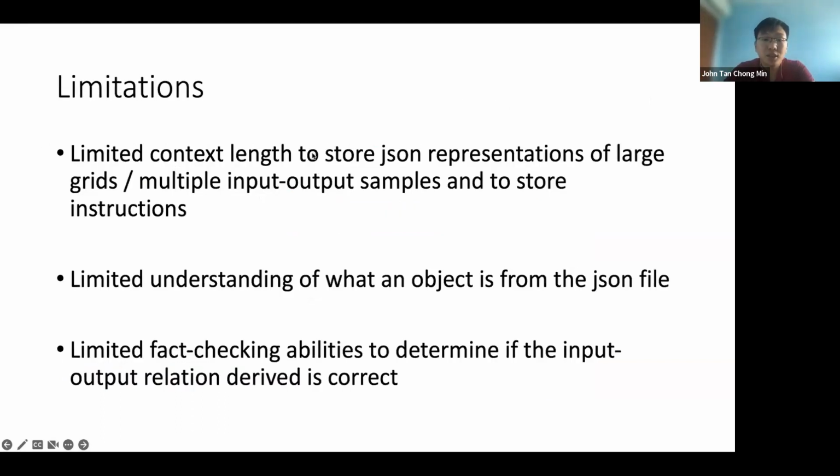These are the limitations. First is context length. JSON representations of very large grids, 8,000 tokens is very easily exceeded. I mean, even a grid like 10 by 10. Imagine you need to write your grid like that: 0, 0, 0, 0, 0, 0, 0, 0, 0, 0. I don't know how many I typed, but you get the idea.